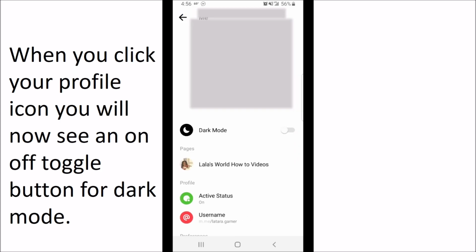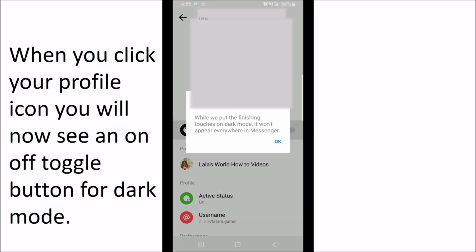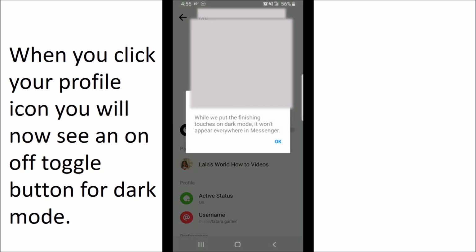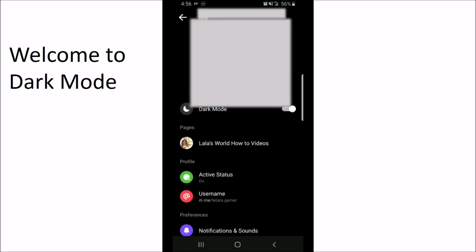And now, when you click on your profile icon, you'll see an on-off toggle button for dark mode. You'll also see a message from Facebook letting you basically know dark mode may not appear everywhere and they're still working on it, but welcome to dark mode.